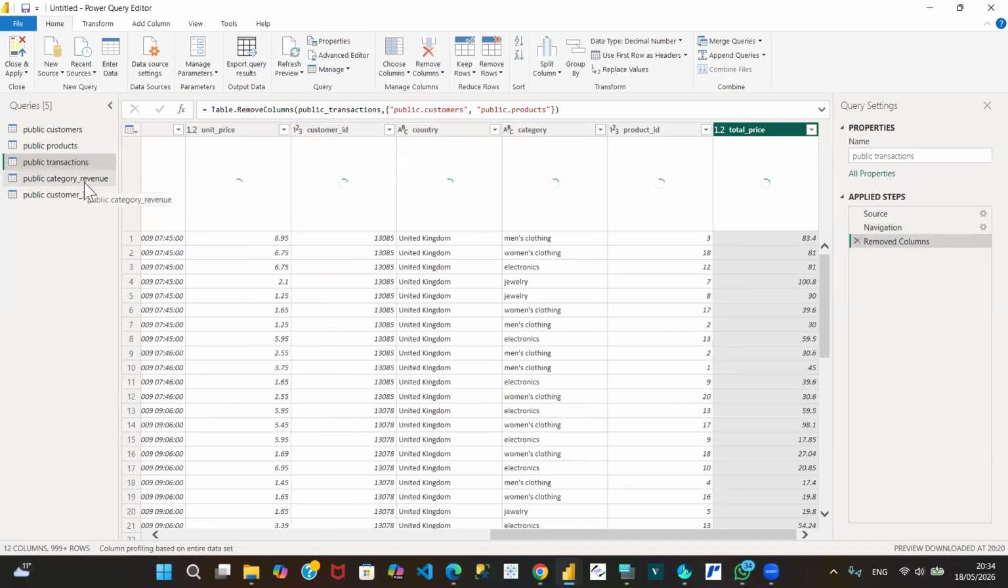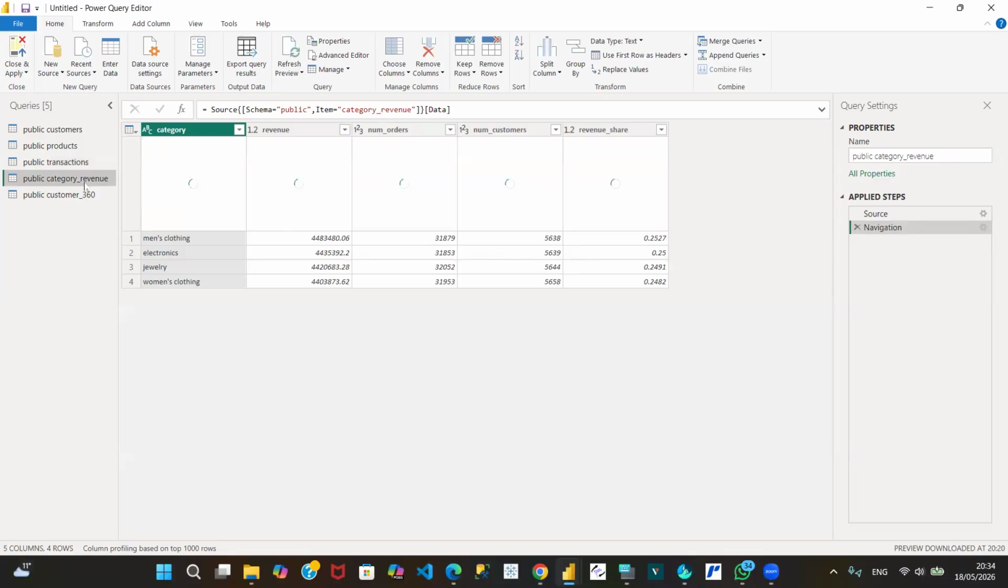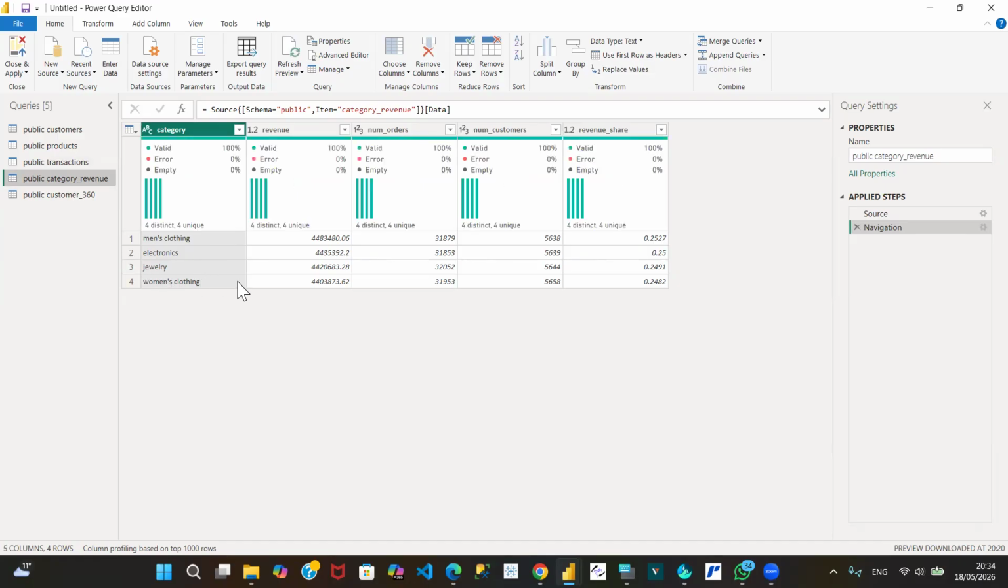Okay, and then we have the category revenue. It says category revenue, but I think it's the product category. We have the different categories of products that we sell: men's clothing, electronics, jewelry, women's clothing. The revenue generated, I believe. Just surprised that we are getting revenue here. Number of orders that were placed, number of customers that bought each of these, and then the revenue share.